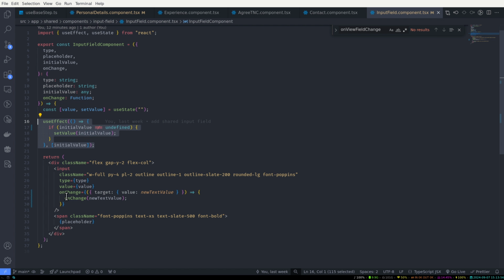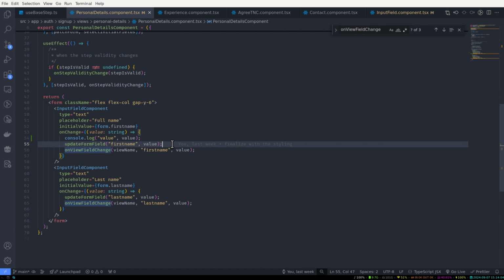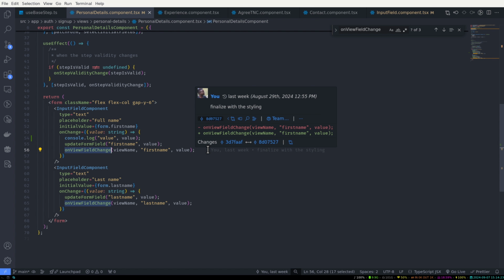All right, then when a change happens, we simply emit it and propagate it upwards back to the personal details component. Then the personal details component will update this value inside the base step for the form, and also propagate the value all the way up to our multi-step's root form views. You remember the root form views? That's where this change will also be propagated. All right, let's continue.